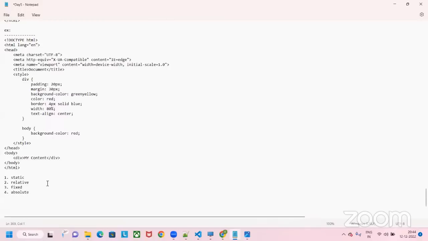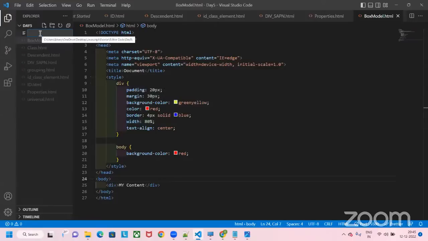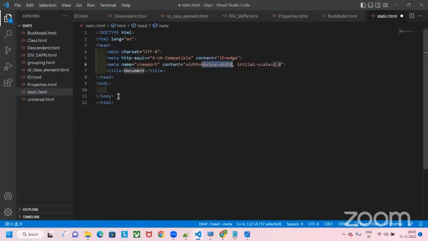If you don't specify any property, this is the default. So always remember, if you're not specifying anything, by default it would be static. Its position is static. And what is the static property? If you ask me, I'll create a simple HTML file. Now what I will do is add 3 to 4 divs.